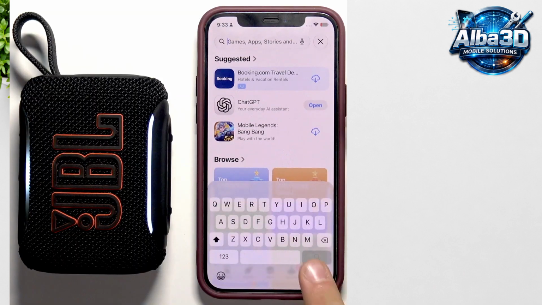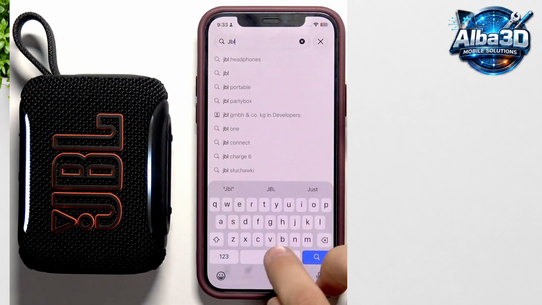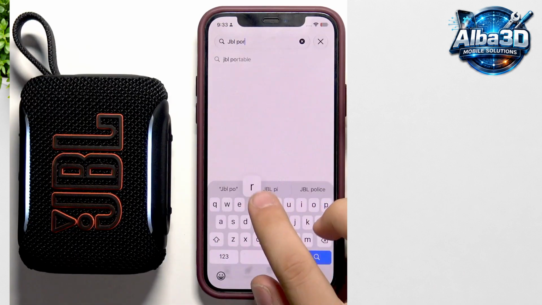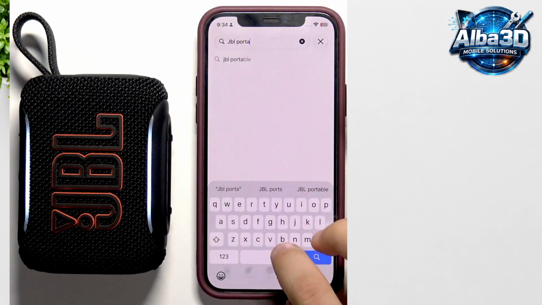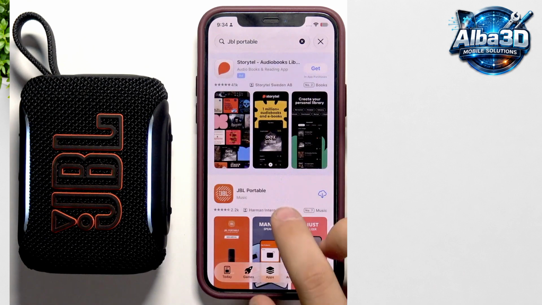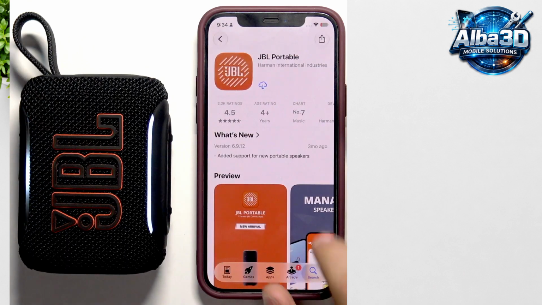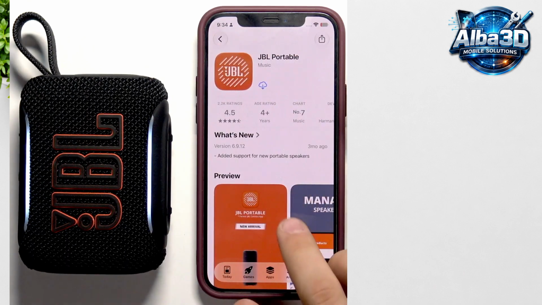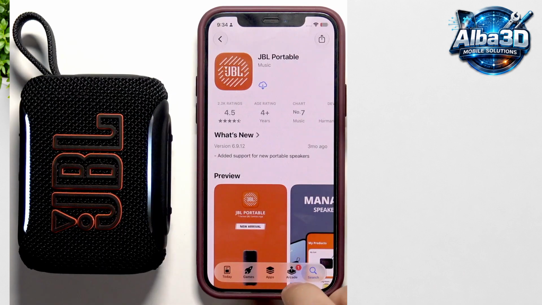First, open the App Store. Then head to Search and tap it till you see your keyboard. Type JBL Portable. Then search. As you can see, I've got this JBL Portable application from Harman International.